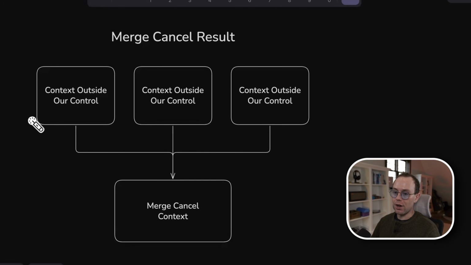And again, if all the context code is in your control, then you 100% shouldn't do this. You should just use a parent-child context relationship. So this pattern is more niche, but it's still useful to know.